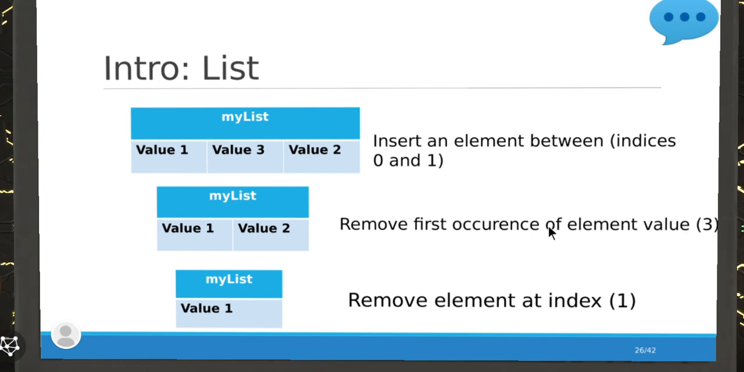So after we have removed, we can remove a variable at a specific index, so not just by a value. Here we have removed it by a value. So we say remove value 3 and it will go over the list and see where that value 3 is and remove it. But you can also remove at a specific index. So you can say I want to remove the value in index 1, whatever that value is.